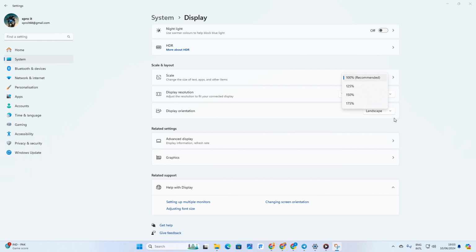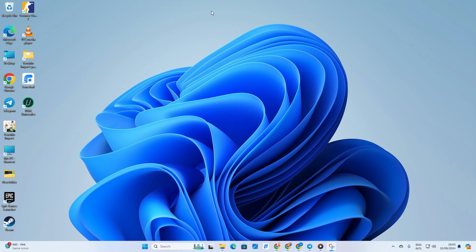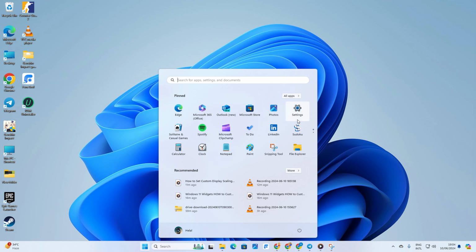Hey there, having trouble finding the custom display scaling option on Windows 11? No worries, I've got you covered. In this video, I'll guide you through setting up those custom display settings step by step in Windows 11. Let's get started. First off, open up the settings on your computer.